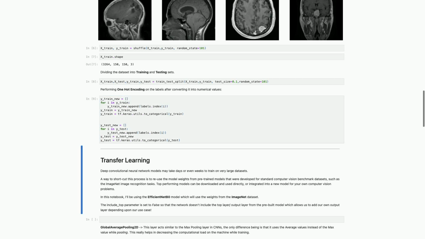In this markdown cell, we are introduced to the concept of transfer learning. This is a technique where we can use pre-trained models that were developed for standard computer vision benchmark datasets, such as the ImageNet image recognition tasks, to shortcut the process of training deep convolutional neural network models. We will be using the EfficientNetB0 model, which will use the weights from the ImageNet dataset. The include_top parameter is set to false so that the network doesn't include the top layer, the output layer, from the pre-built model, which allows us to add our own output layer depending upon our use case.